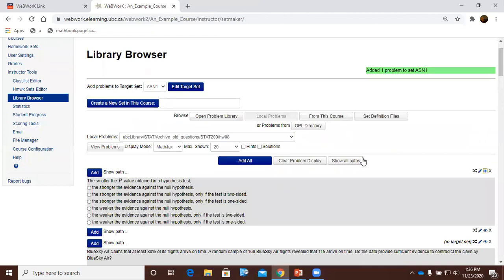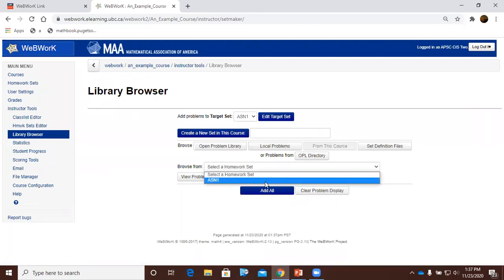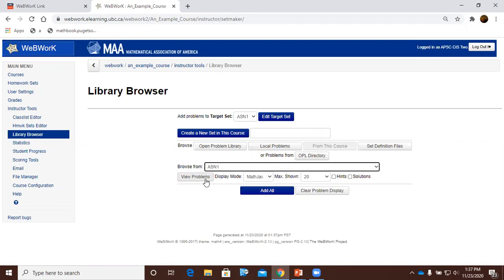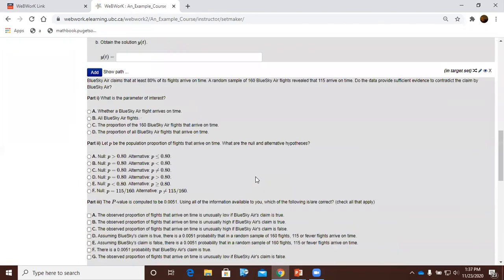So that's the Open Problem Library, basically. Let's just go over from this course. You can also click on that and access problems that are only in your course. So I would choose to browse from a specific homework set, which is assignment 1, and then I would click View Problems. And it shows me all the problems that are in our problem sets.